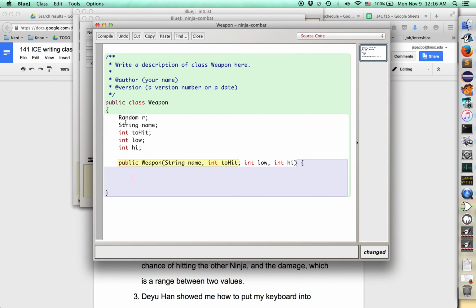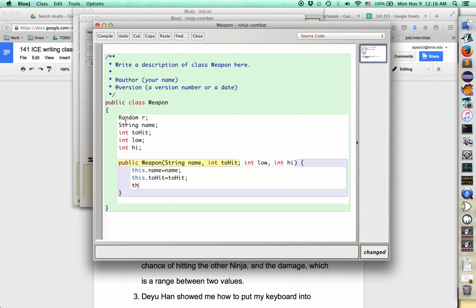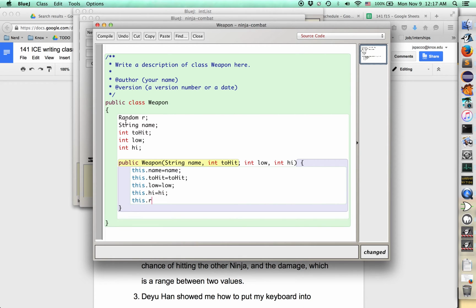Now watch what I'm going to do here. I'm going to set all these. this.name equals name. this.toHit equals toHit. this.low equals low. this.high equals high. And this.r equals new Random, which of course means you need to import Random.